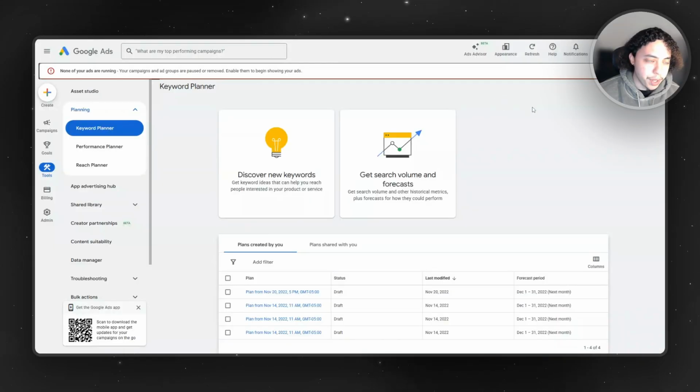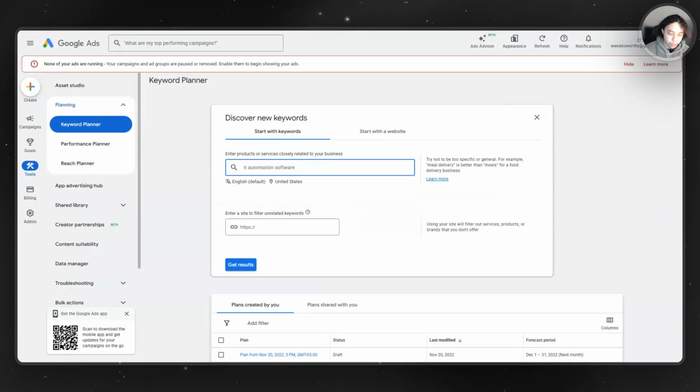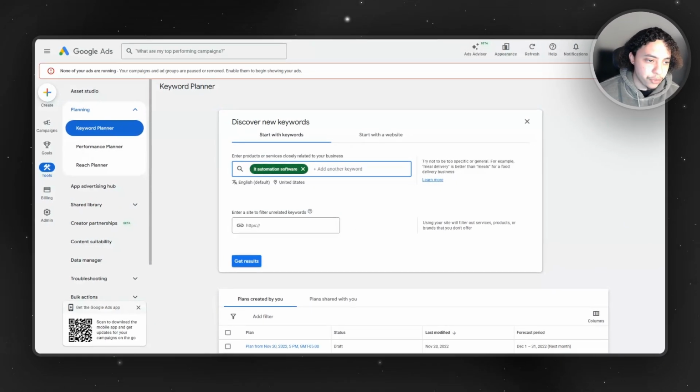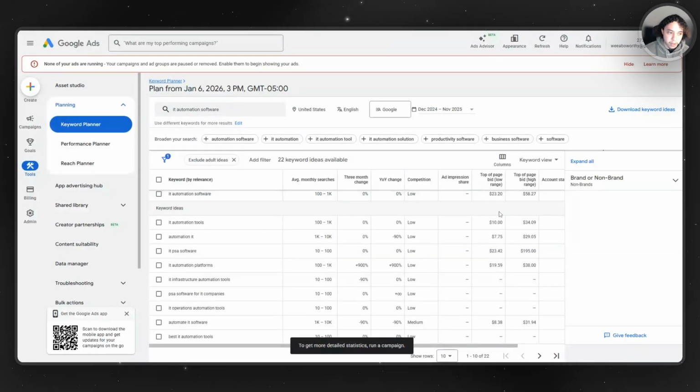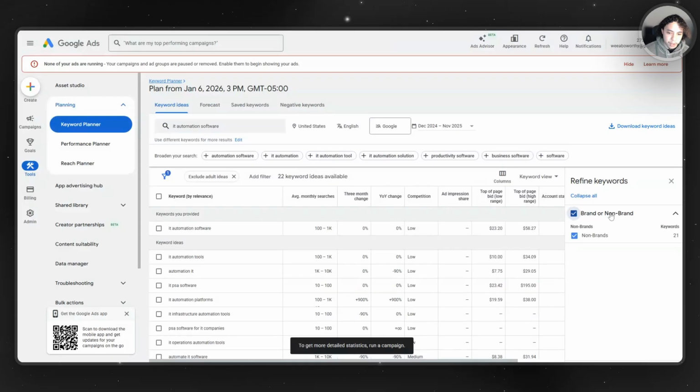A good free keyword research tool, which is really great for identifying a lot of topics as well, is Google Keyword Planner. You can do a lot of your research and find different topics within that. Let's say we search for that core product we're trying to create topical authority around and find topics for it. We'd search for something like IT automation software, again, for what we're trying to target. Then we can refine the keywords. I typically filter by non-branded.